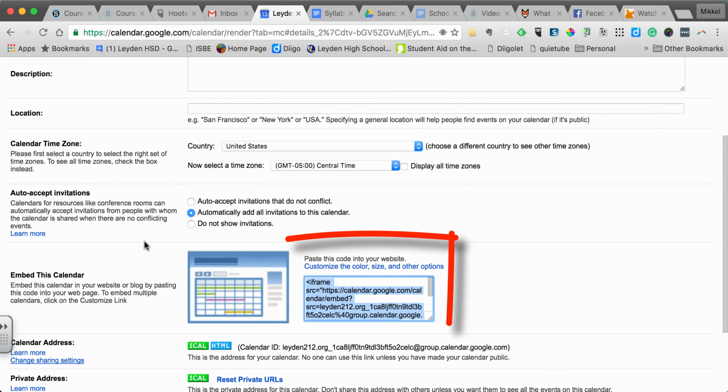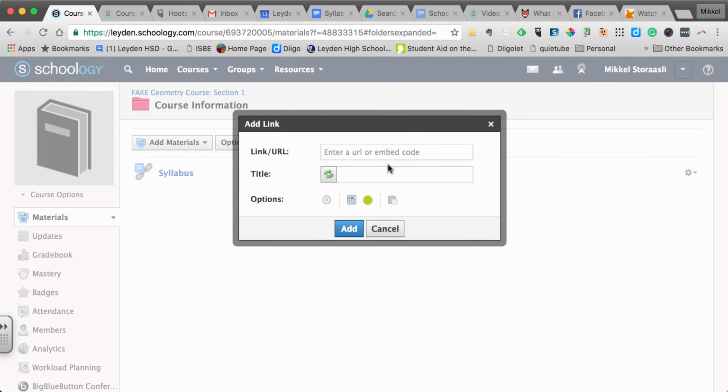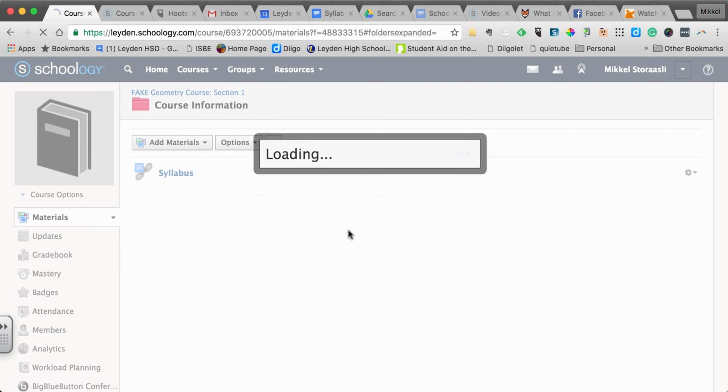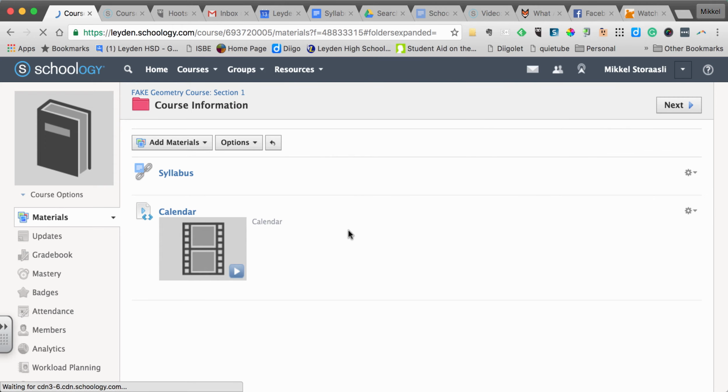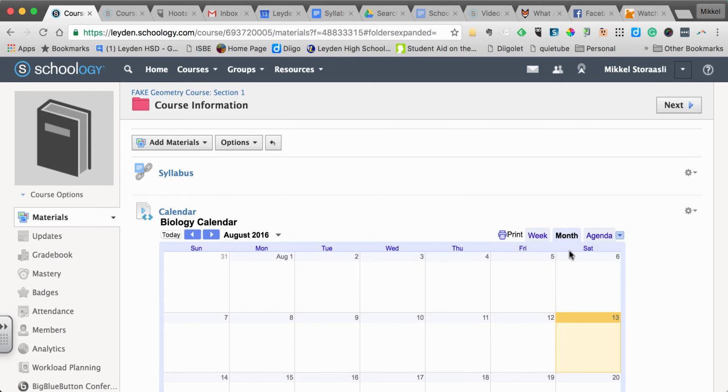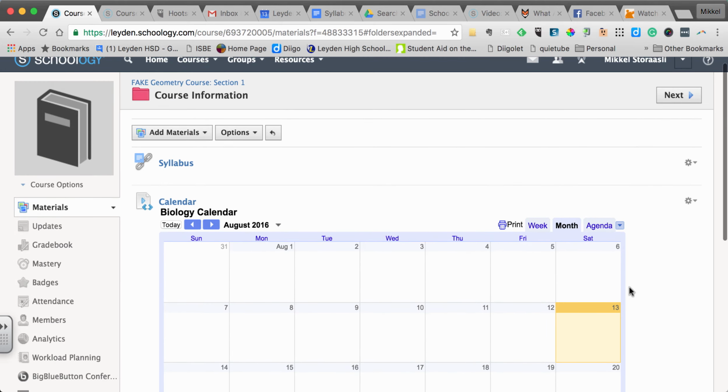And it's the exact same process. Just grab this embed code. Highlight, copy, back to Schoology. I'm going to add a link. I'm just going to paste it right in there. And there it is. So what your students will see, again, they'll see the syllabus, they'll see the calendar. If they click on this, the calendar will pop right open.